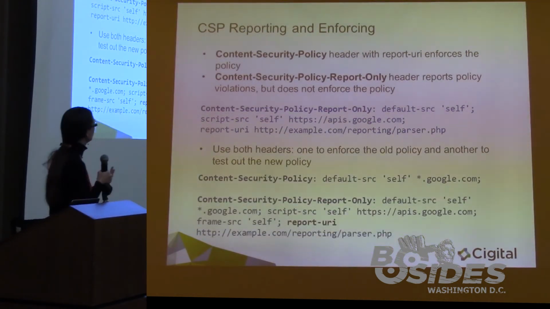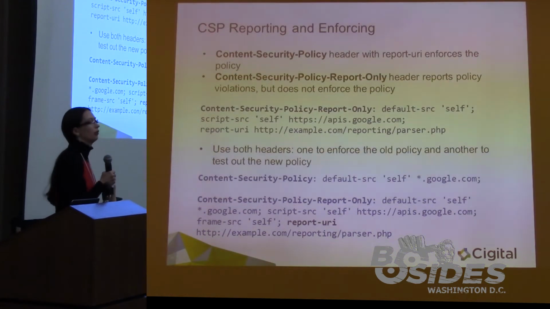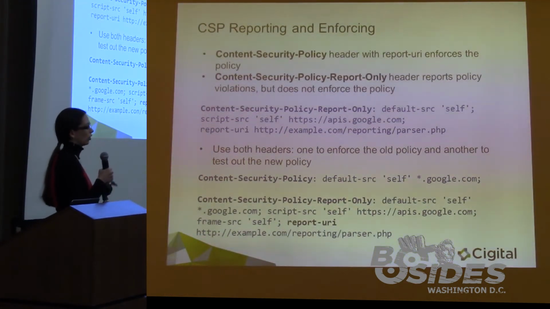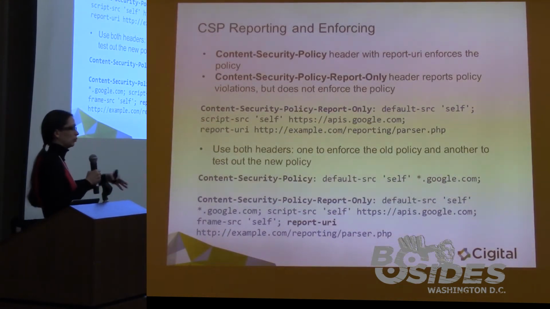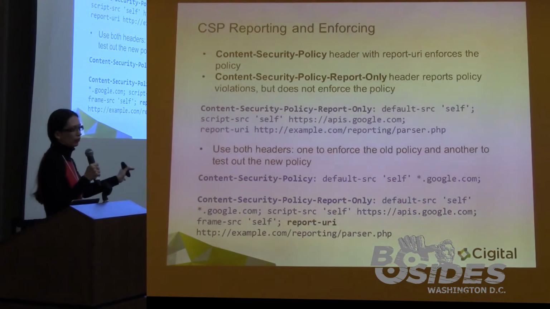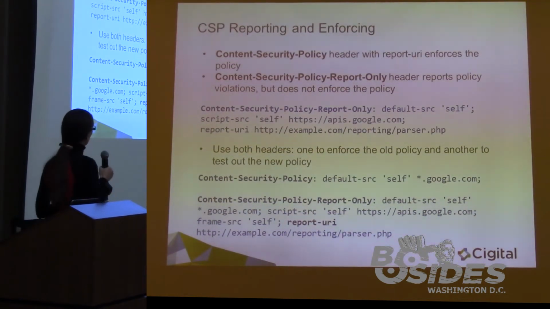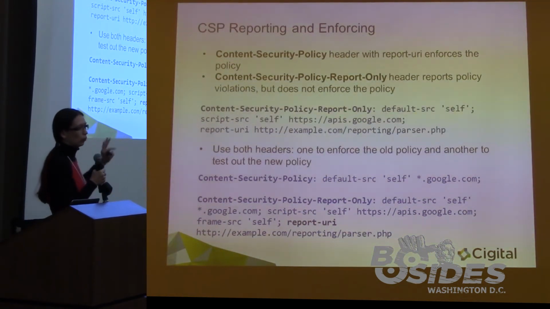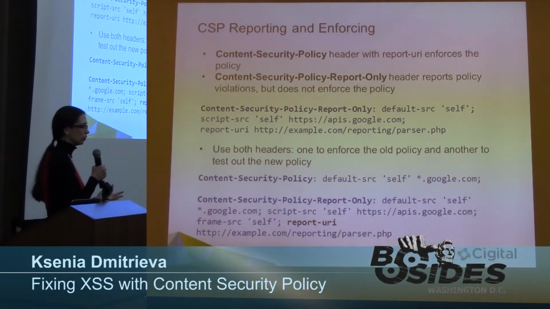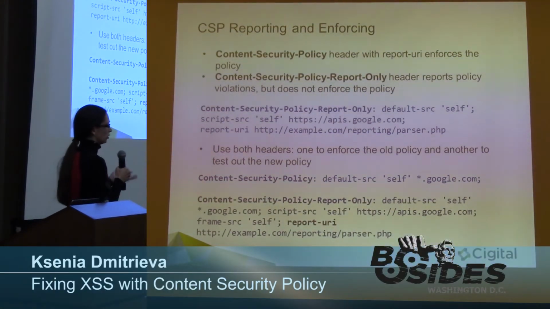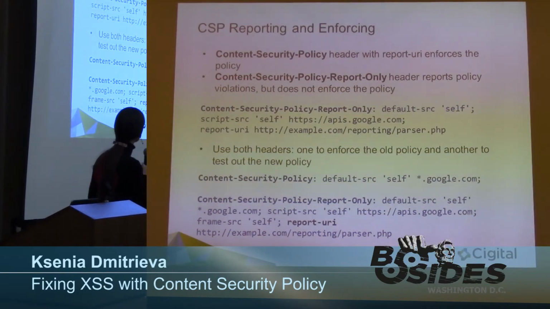And moreover, you can have both headers. You can have Content-Security-Policy and Content-Security-Policy-Report-Only on the same website. So you're going to use a more open policy at the beginning that allows everything or almost everything, and then say, how about we start with this more restrictive policy and then collect the data. Is everything still working? How many violations do we have? All right, we fixed all the problems with the violations. Now we can push it into the actual CSP policy.